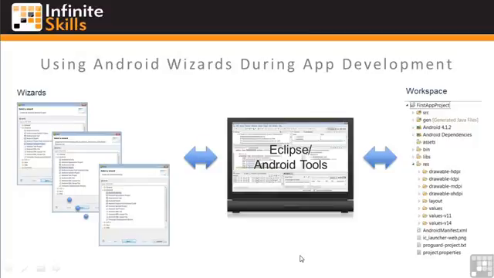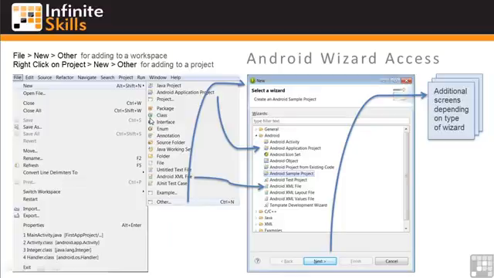And one more overall point before we look at the details. Wizards are not just useful for initiating an app. They can and should be used for adding elements to your app as you build it. Now let's take a closer look at how to access Android wizards.